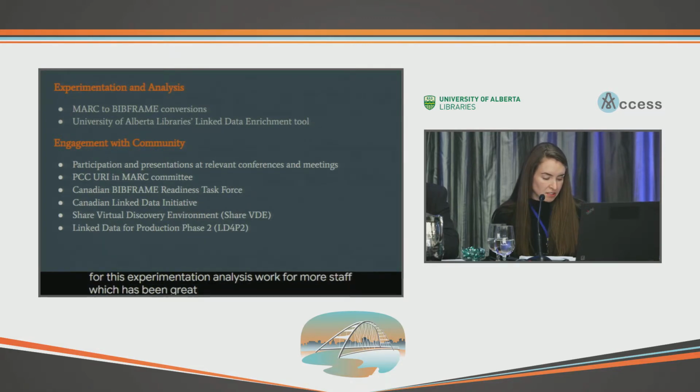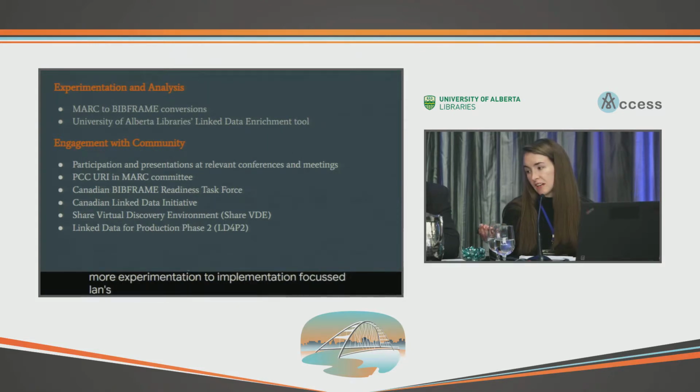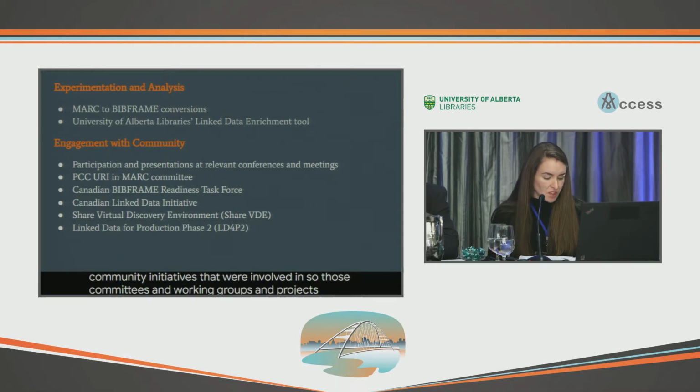So speaking of project work, engagement with the larger BIBFRAME community has also been really key to building capacity to take our work from more experimentation to implementation focused. Ian's already mentioned some of the community initiatives that we're involved in, so those committees and working groups and projects. But we've also presented at conferences, attended relevant conferences, and these are all great opportunities for us to learn as well as to share.